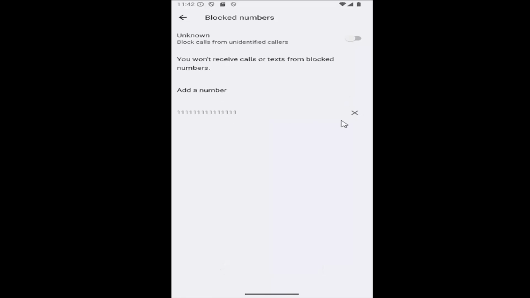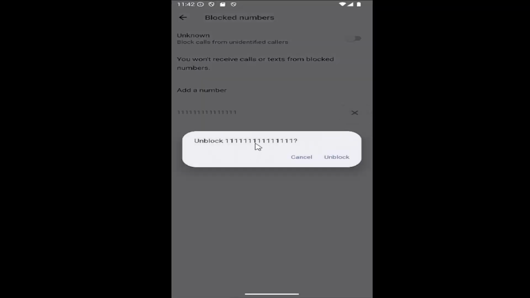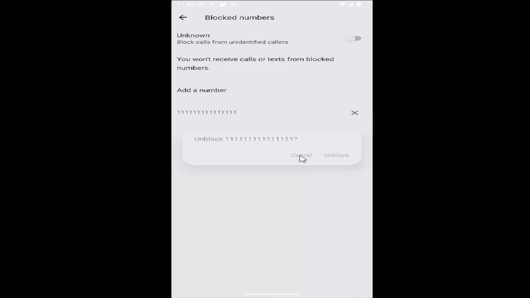If you want to remove them later or unblock them, you just click on the little X next to their number, and you unblock them by selecting Unblock, and that's pretty much it.